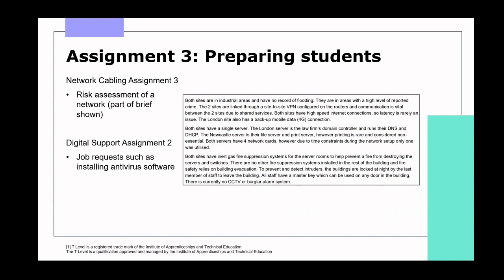And what I've done is I've shown a screenshot of that assignment, network cabling assignment 3, where background information is given in this brief, such as the flooding risk, crime levels, the fire suppression systems they have in place. So it could be, again, useful for your students, just some new context and scenarios. And not as relevant, but that assignment also has a Packet Tracer file that needs troubleshooting. So just in case you want a bit more practice of students with Packet Tracer, it could be useful for that.